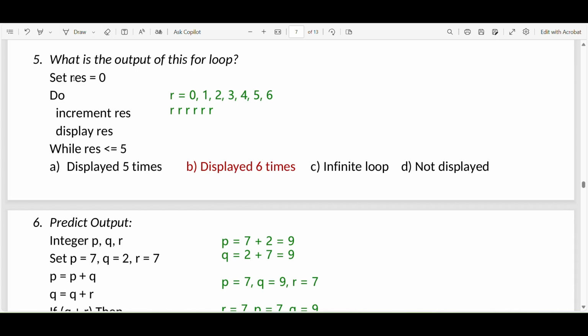See, set res equals to 0. That means res is a variable which is given a value of 0, right? And you need to do what you need to do. This is not a for loop, it is a while loop, a do while loop actually. So this was a mistake in the question itself. So yes, do increment res, display res while res is less than or equals to 5.